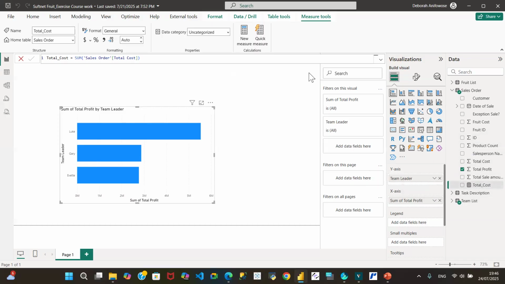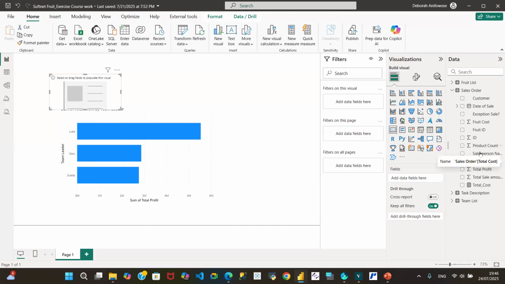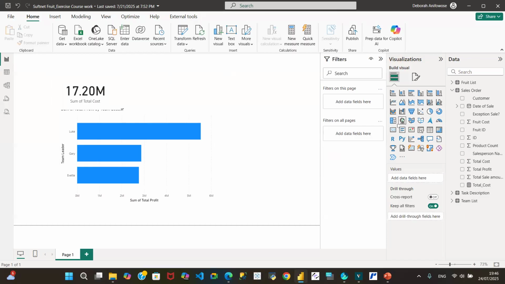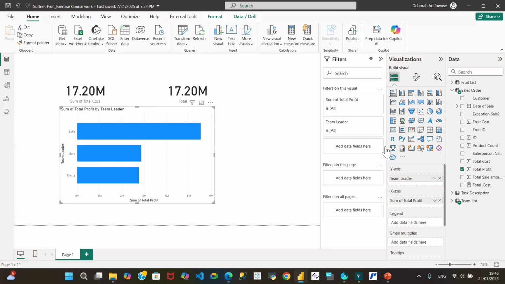Now I said something. I said both of them are actually the same. If I choose a card visual, and I drop the original total cost in that, it gives us that. I click out, I get another card visual. And the total cost I just calculated, I drop it there. You see, they are the same. That's why I said that if you decide to just drag and drop, because I don't want any stress, I can't be calculating, your answer will not be wrong.